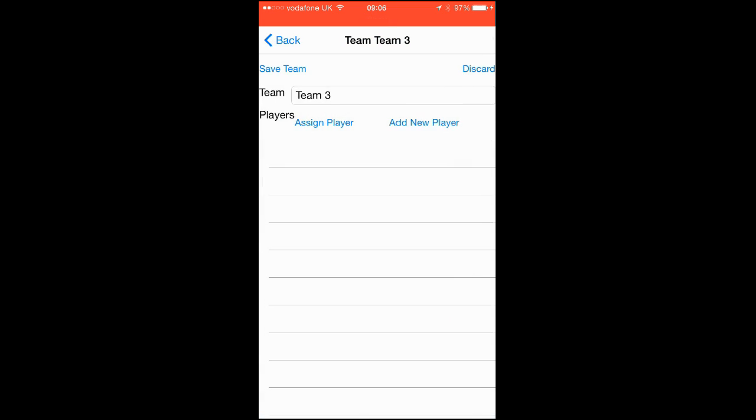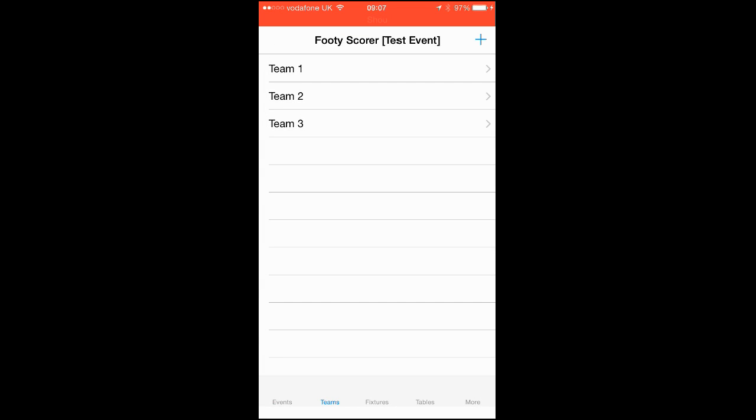Now, my tournament is a 5-a-side tournament. You can create a team of 7-a-side, 11-a-side, 9-a-side, whatever number of players you want to add. There's no limit to that. I'm going to save the team. And we now have the 3 teams, what I planned.